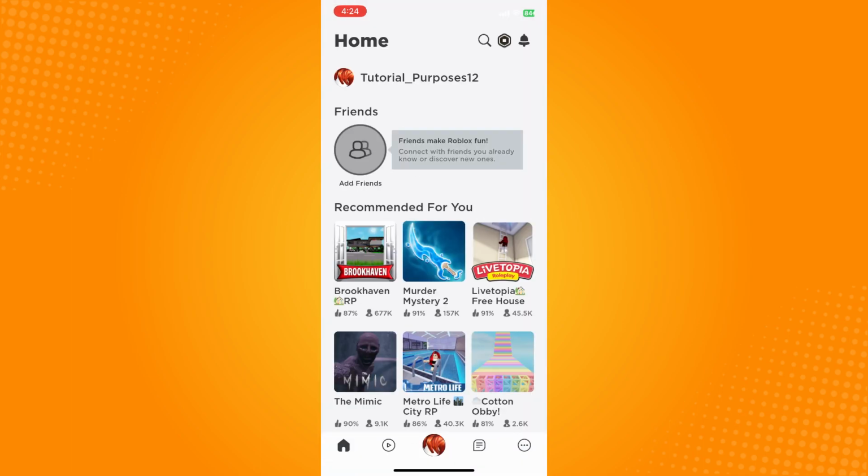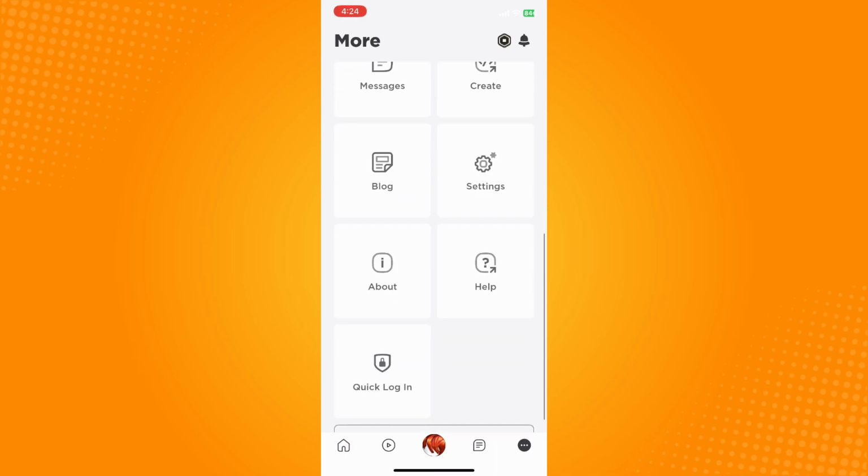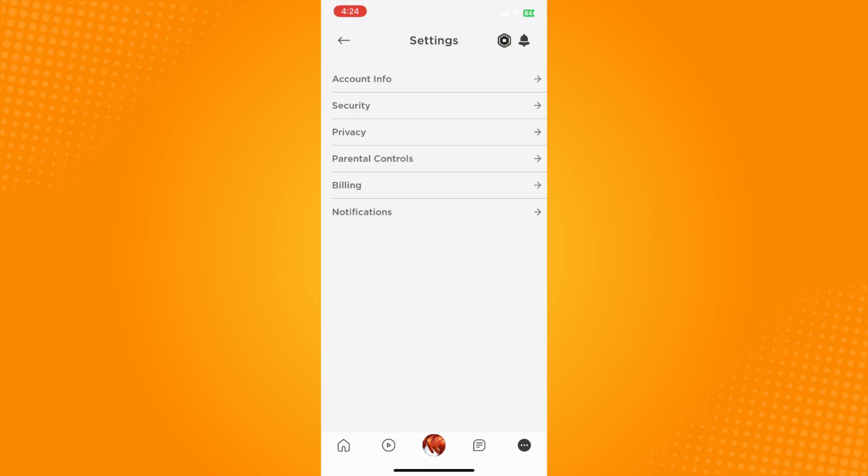Now the next thing that you want to do is, on the bottom part, you'll see five options there. You'll see the three dots there. Tap on the three dots and it will look like this. Now the next thing that you need to do is to scroll all the way down until you see settings here. Tap on settings and tap on account info.